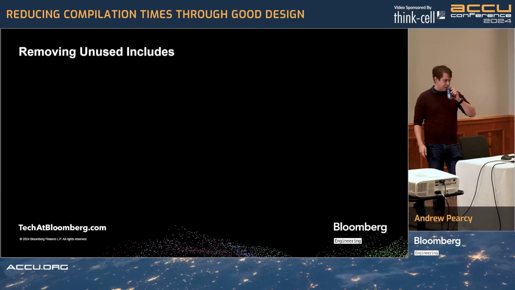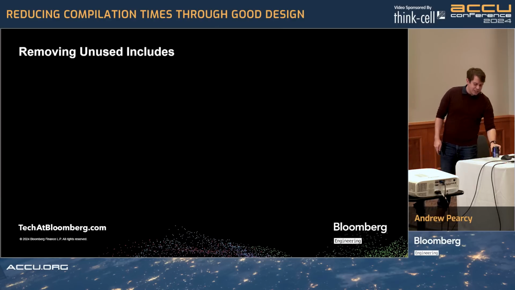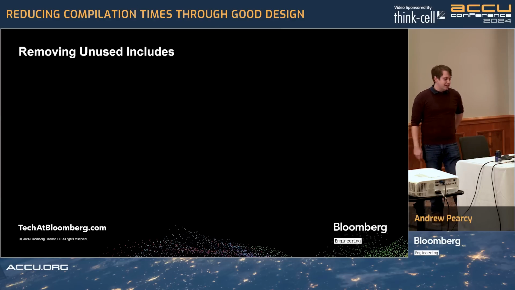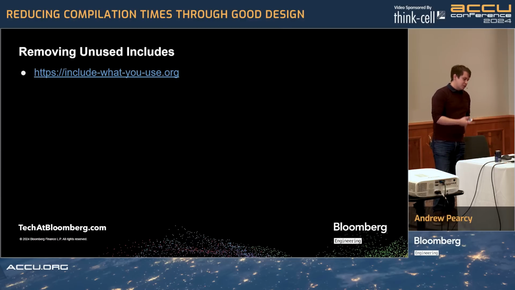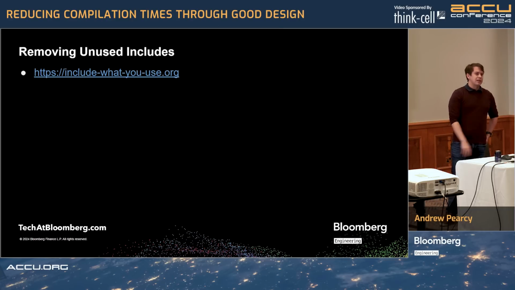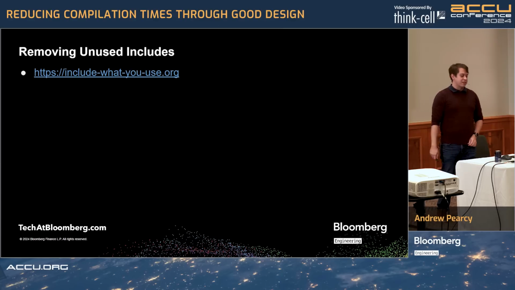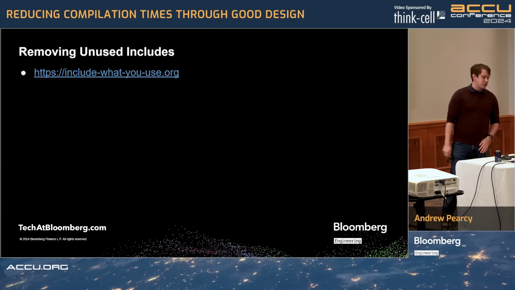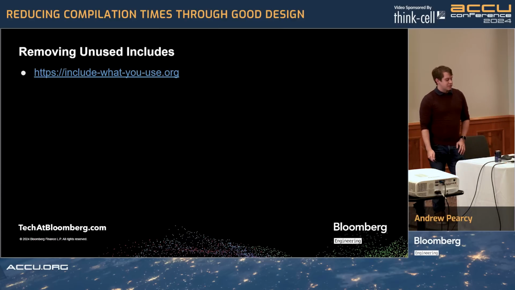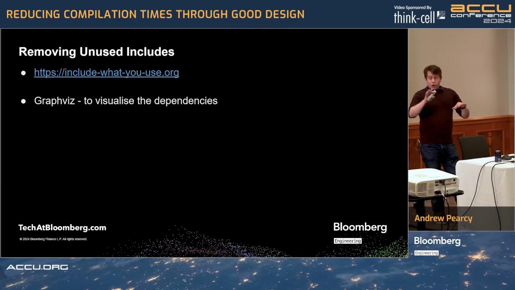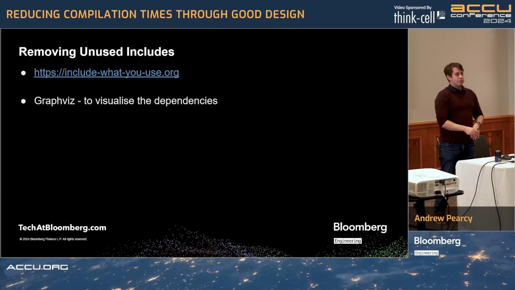Removing unused includes. This one I always find is a little bit tricky. There are some open source tools like include-what-you-use to try and scan through and figure out if you have any headers that don't actually need to be included. It is a slightly tricky problem. If anyone knows of any better tools, I'm all ears, because we really struggled on this one. We tried to write our own. We've had a few issues there, some false positives a lot of the time. So that's one option, just trying to scan through and get rid of headers.